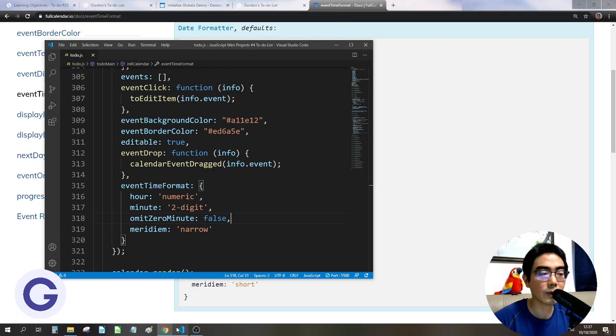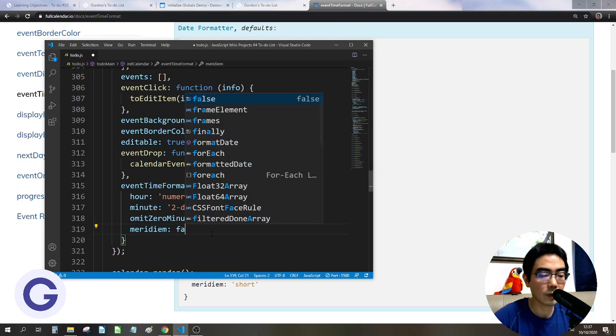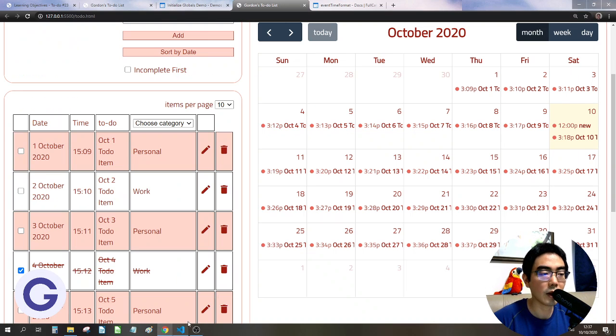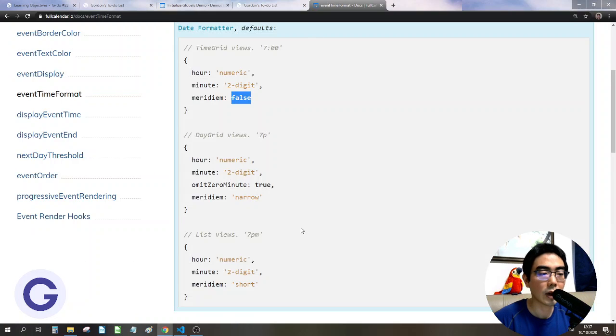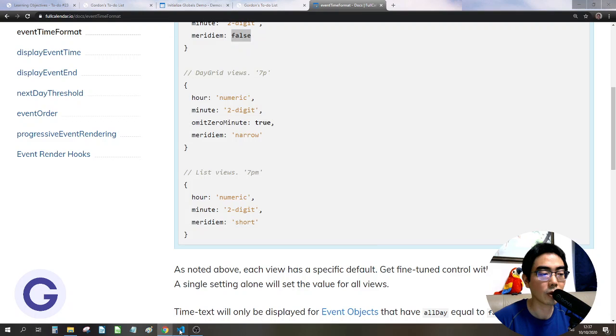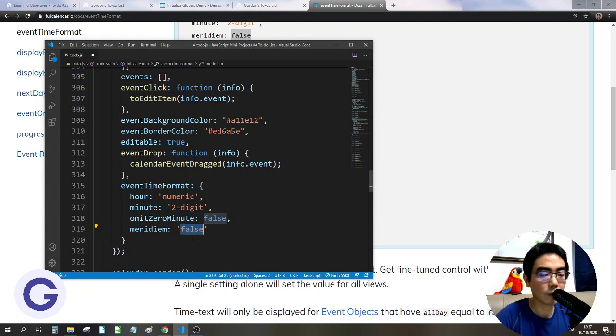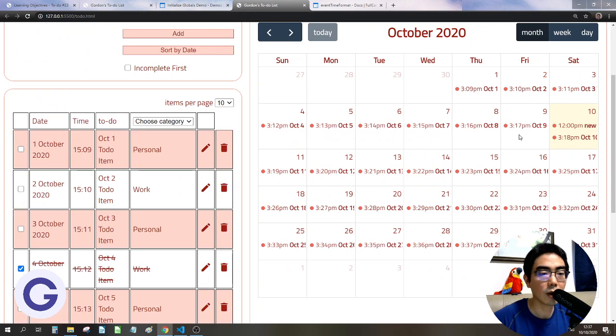For example, we can use false. If we use false here, then the P disappears, and we don't know whether this is morning or the afternoon 3 o'clock. So if we don't use false, we can use narrow or short. For example, if we use short here and save it, we can see that it becomes PM, which is more descriptive than just P. So if we want to keep it in 12-hour format, then we can use the meridiem of short. So it will be PM.